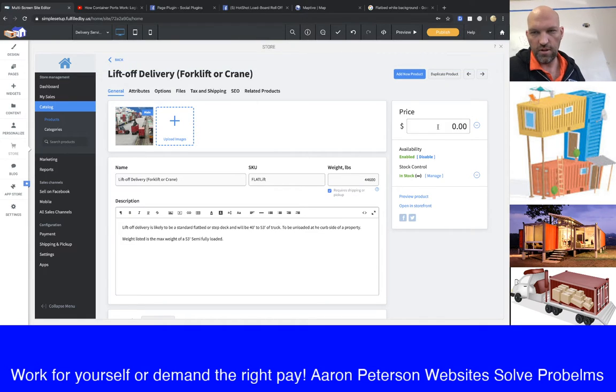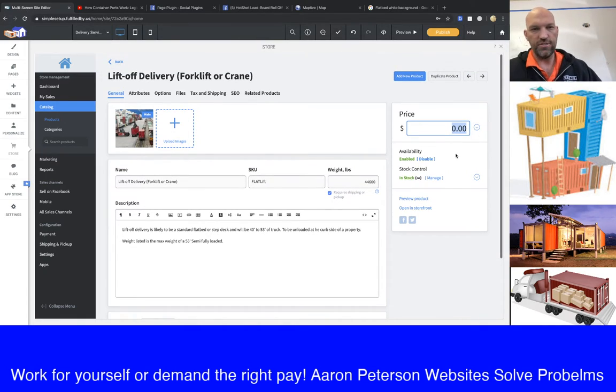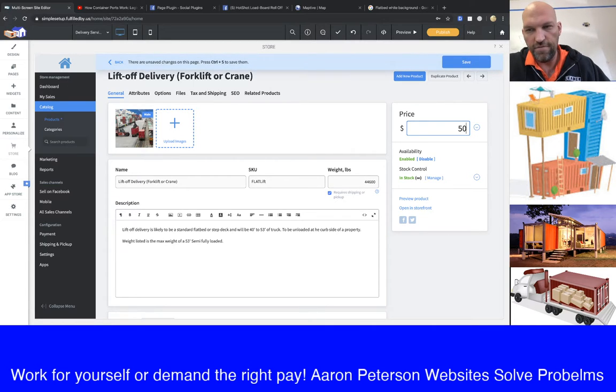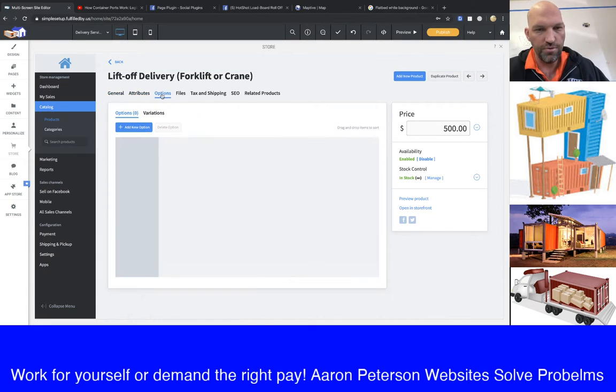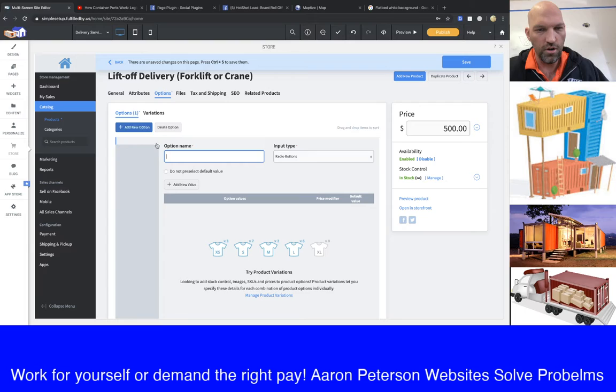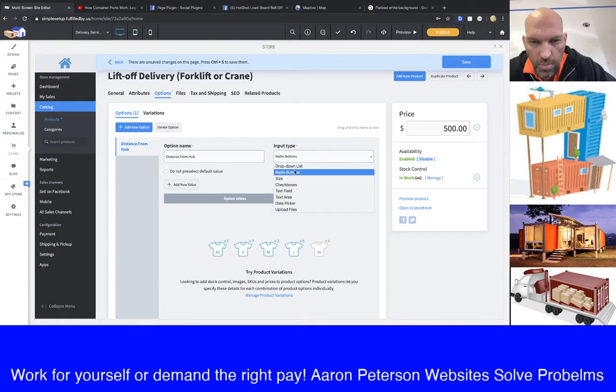And then a price, okay? So, how do prices work, right? Prices work however you decide because they're your products to decide prices on. But I'm going to go in here and put a price of $500 as my minimum. And then I'm going to put in here an option or an attribute. My option right here is going to be distance from hub. And then I'm going to do a drop down.